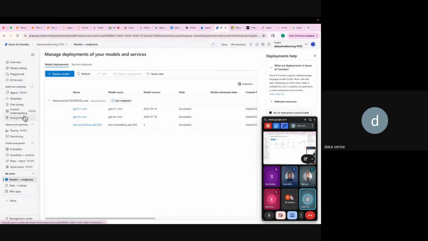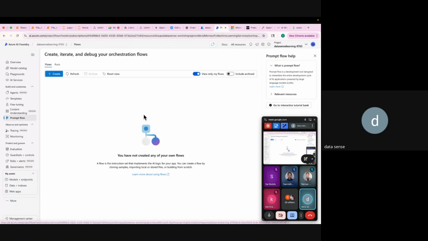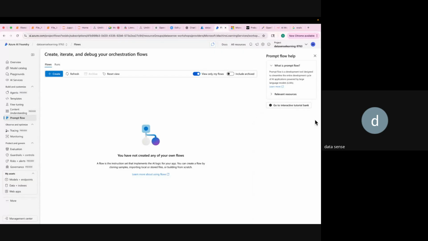Okay, so now we'll come to the prompt flow. Prompt flow is a place where we create LLM applications. So I will need around 15 minutes more, guys, right? Please try to stay if you can. Otherwise, you can drop off if you don't have time, right? Just understand what I'm doing.